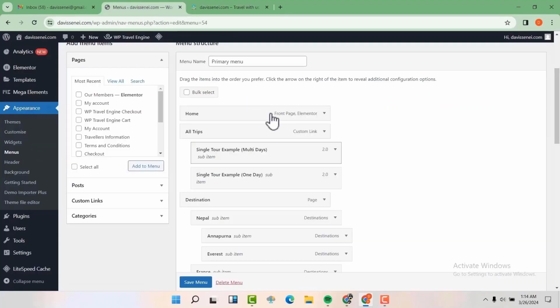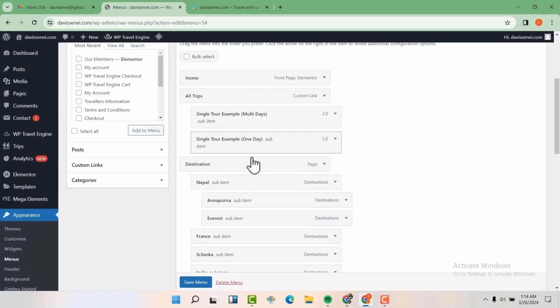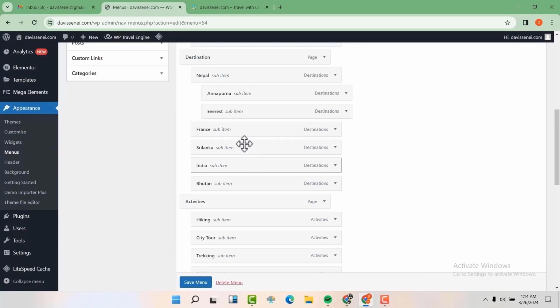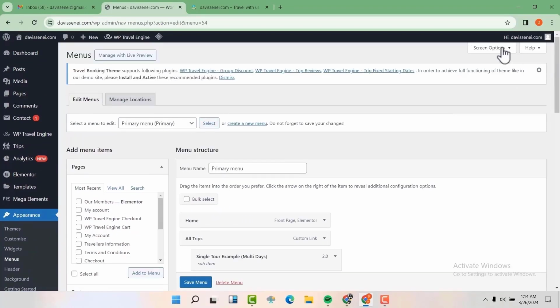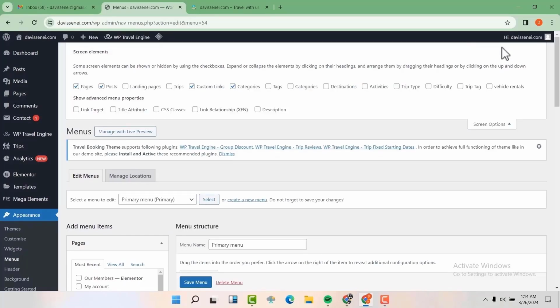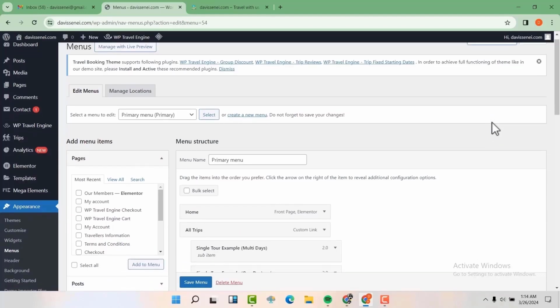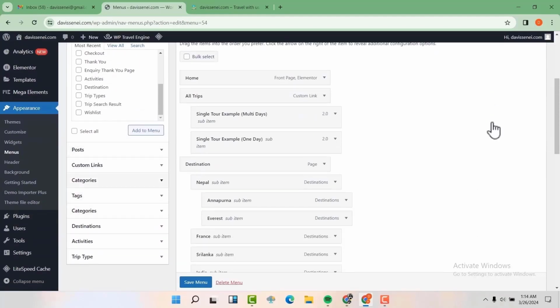Now if you want to add a section or a menu here, maybe you want to add a destination here, you can see that we don't have the destination here. So we are going up here, then to Screen Options, and then we can add this to our menus: maybe the tags, the categories, the destinations, activities, maybe trip type if you want to. Then maybe that will be enough. You get the idea.